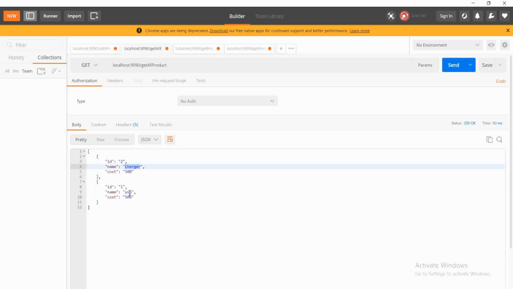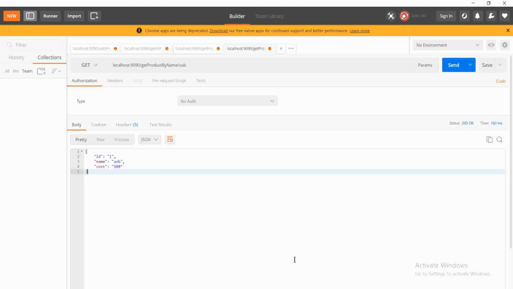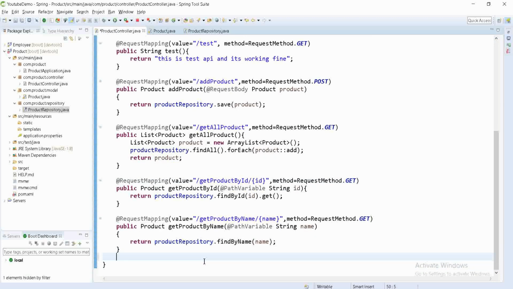And if I want this USB, at that time I am going to specify the name of that product here. So it will return the product using its name. So that is how we can call a particular item from the database using its name. Now let's see how we can update the product.